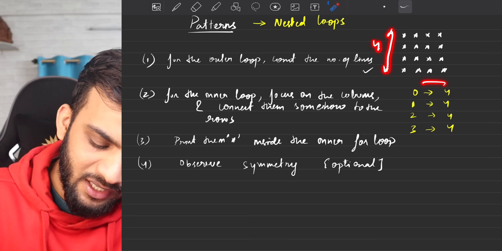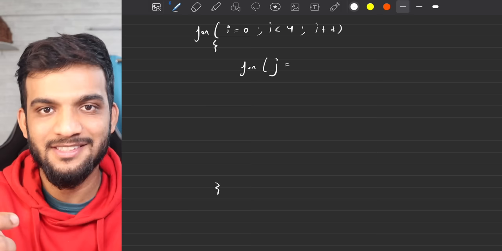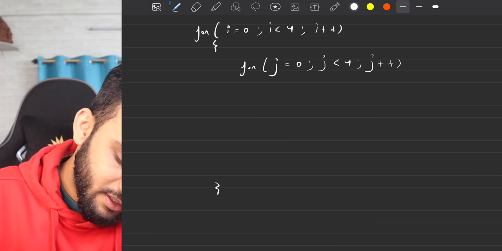So can I say the inner loop will be very straightforward and it will be running for j. Do not take it as i, because i is the outer loop. j equal to 0, j lesser than 4, j plus plus. Can I say this? This will be your inner loop.